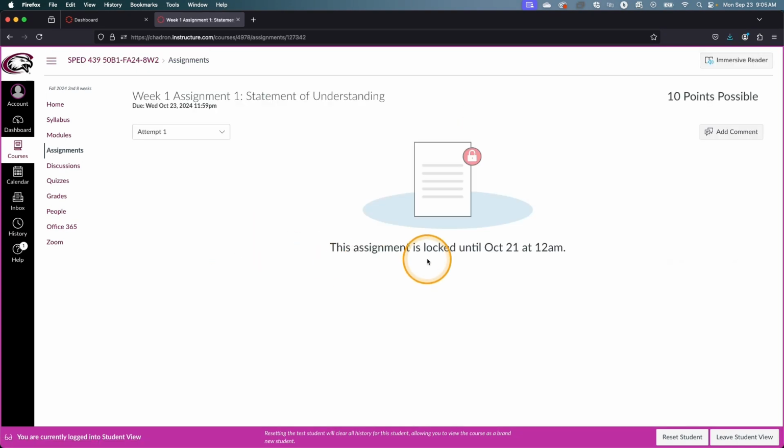That's because this assignment is not set to open until October 21st. We're not there yet, so the students are just going to get this lock screen. If I was hoping for the students to start this assignment today, it's not going to happen. So I would need to get into the settings of the assignment and change this open date.